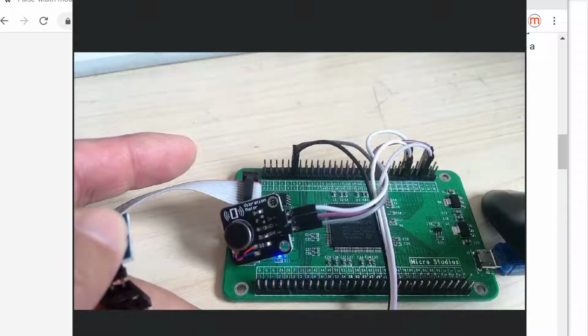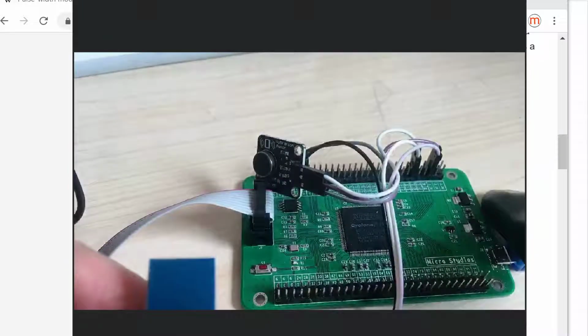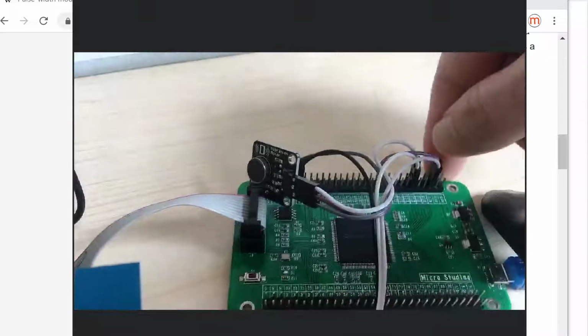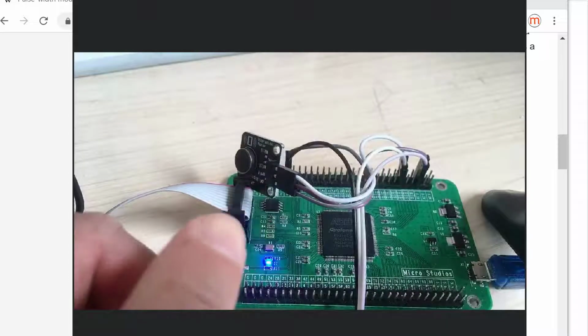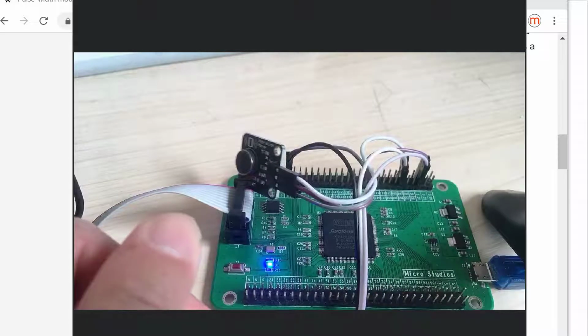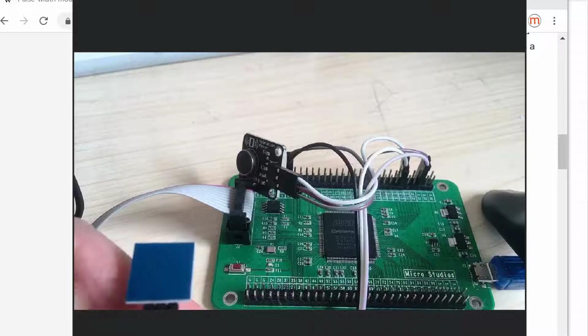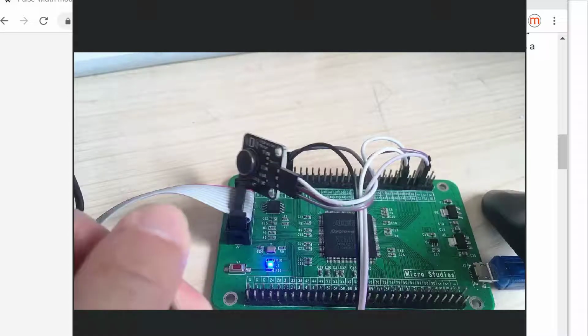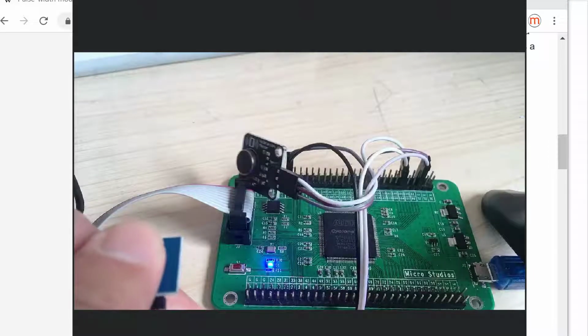If I remove my finger, the LED is off. Let's do it again. You will hear the vibration sound, and then when I remove it, it stops. The sensor is vibrating and the LED is on. Remove, the LED is off, and the vibration stops.